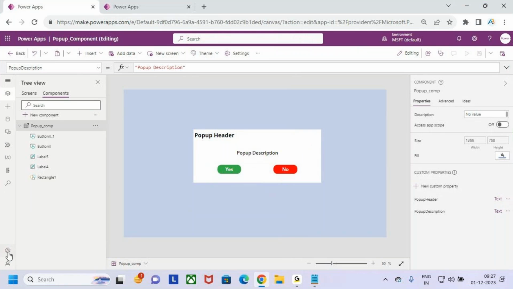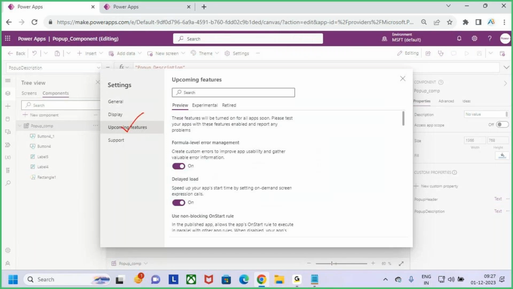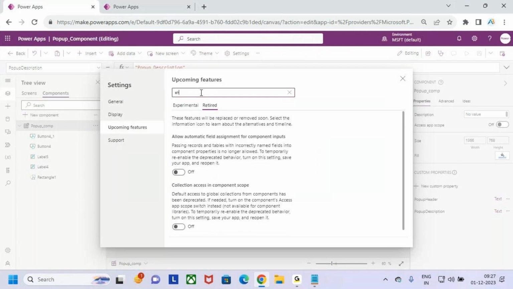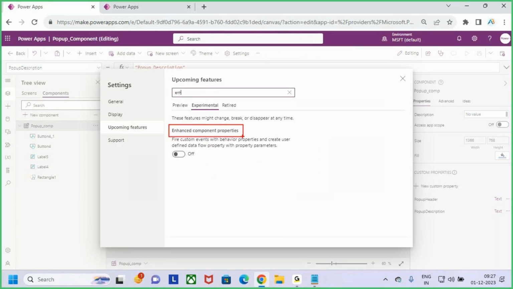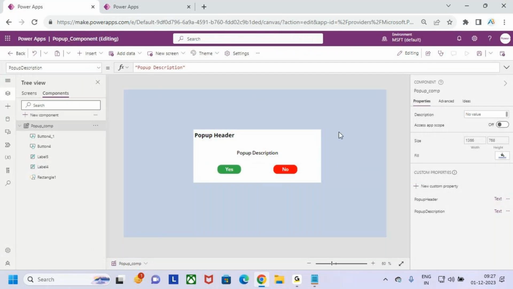Go to the settings on the left side, go to upcoming features, select experimental. In this experimental section, search for enhance. Here only one option is found, enhance component properties. Turn this on, enable these properties. Once you enable it, close this, and save the app.